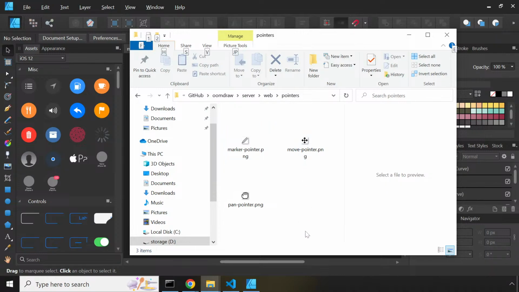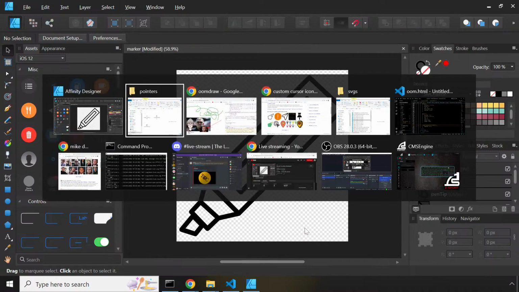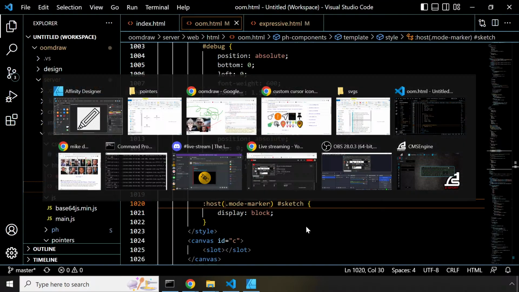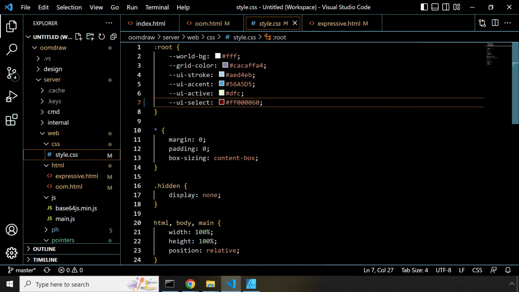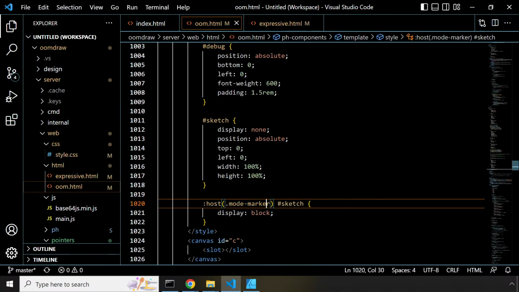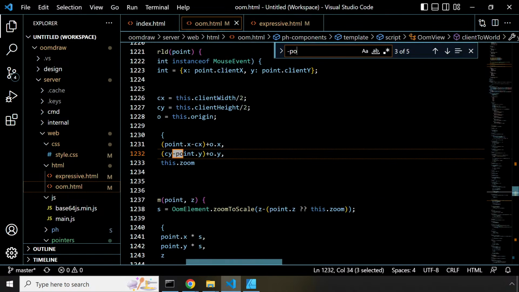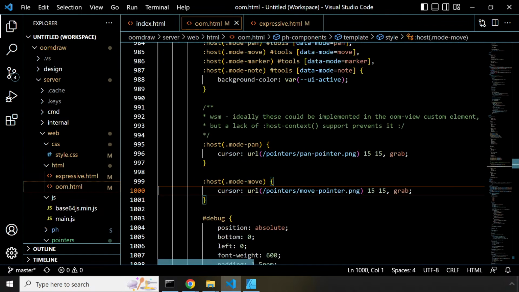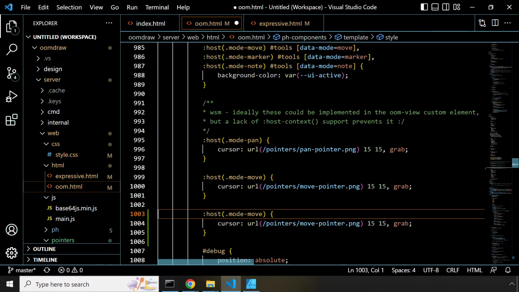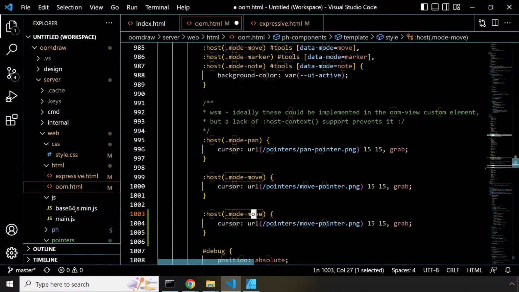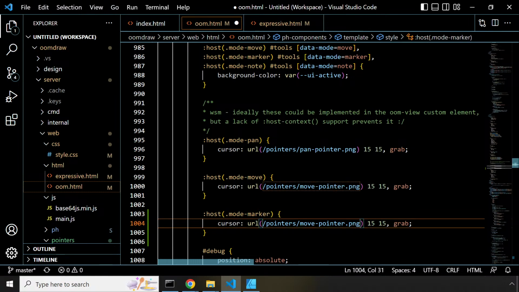Okay. So now let's go back in here and find out where I set that in. Style CSS. Is that right? Or no? No, it's not. It's in here. Okay, so here's where I did the cursors. So what's nice is, once you kind of get a good pattern going for things, these features get easier to implement because I can just basically copy what I already did. Okay, mode marker. And let's see, not move pointer, but marker pointer. Maybe that's what I call it.